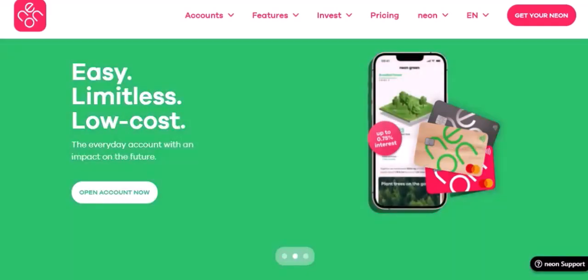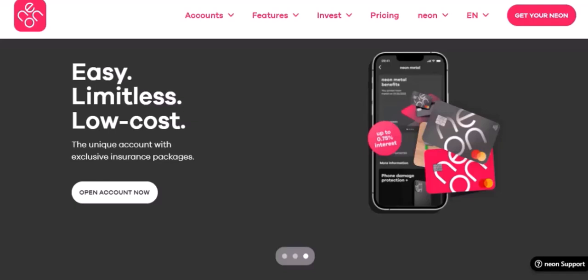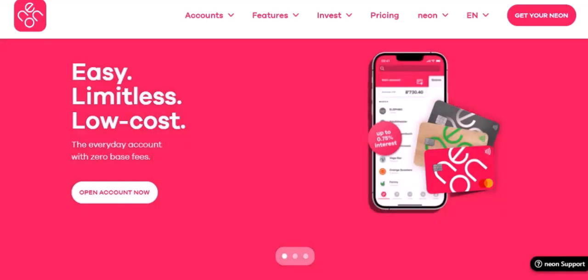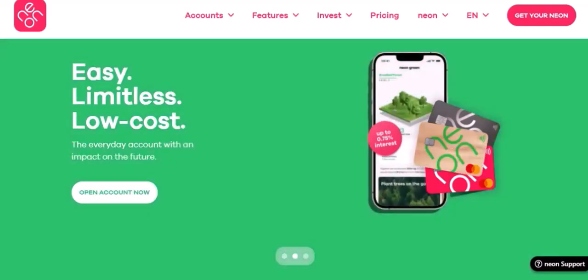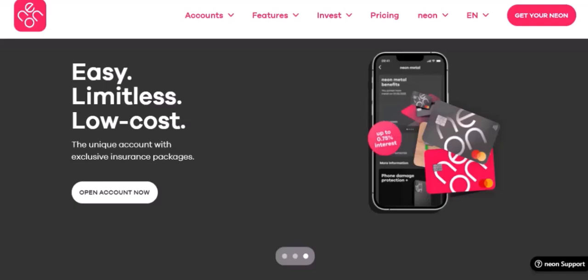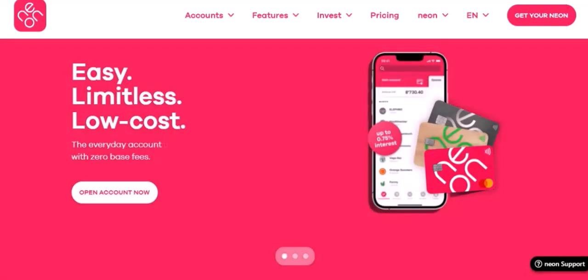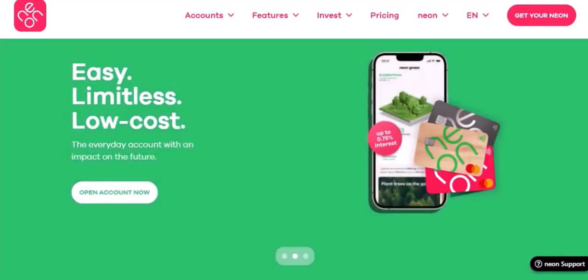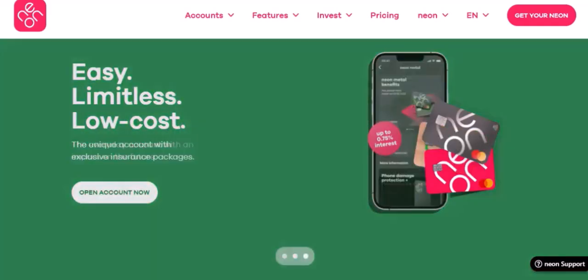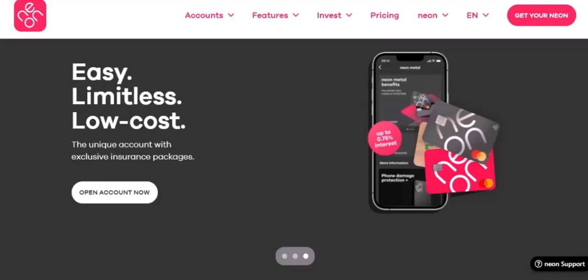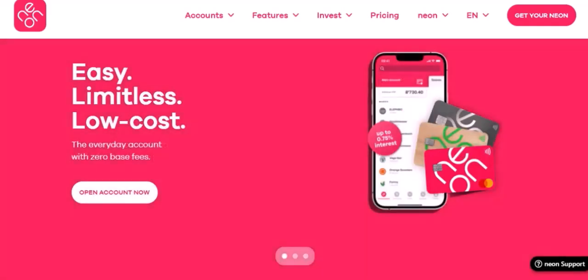How to get around the Neon account limit? There are a few ways to get around the Neon account limit. Delete some friends. If you have more than 5,000 friends, you can delete some of them to make room for new friends. Create a new account. You can create a new Neon account and use it to connect with your friends. Use a third-party app. There are a number of third-party apps that allow you to connect with your friends on Neon without being limited by the account limit.